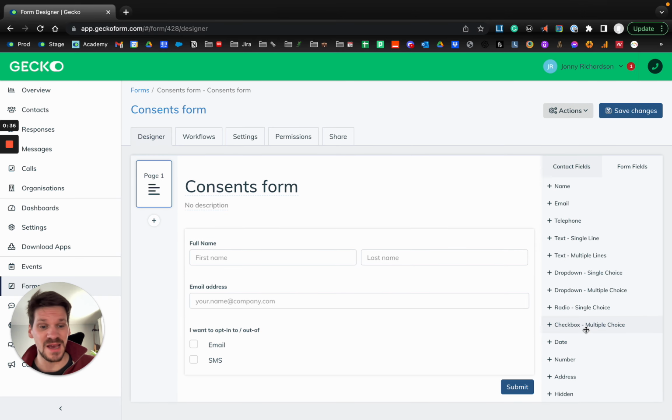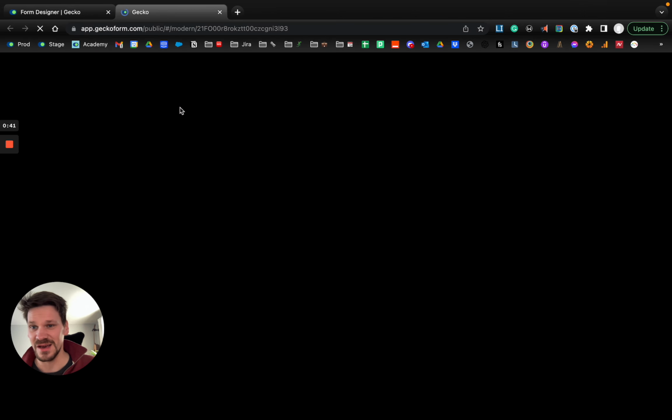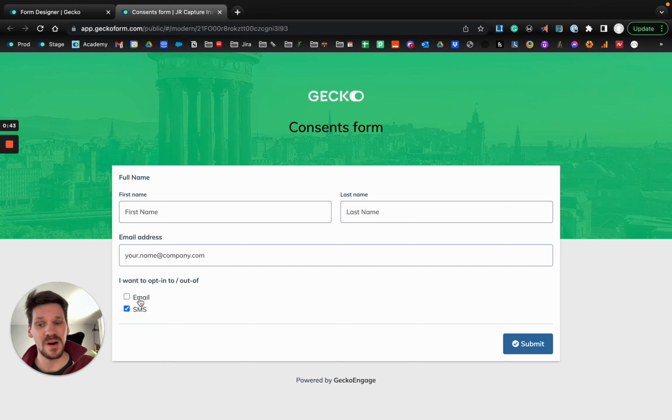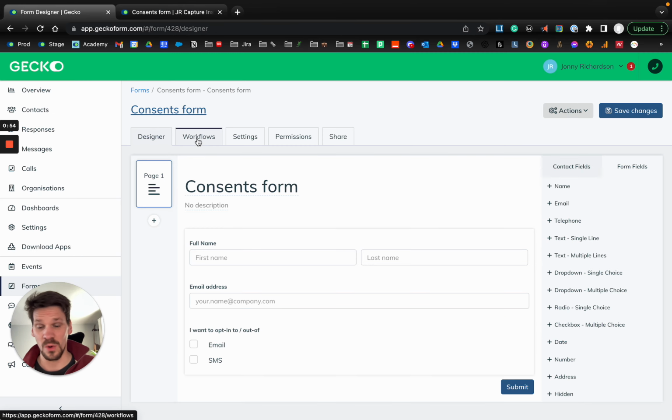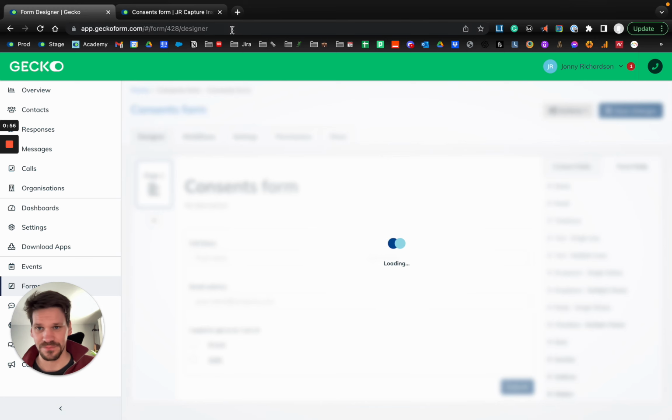Anyway, I've added a checkbox multi-choice field, I've renamed it, and we have these two different options here. If I load up the form, it looks the part. However, there's nothing telling Gecko that if somebody fills in the form and checks these two boxes to actually update the contact record with these two values yet. So let's go into the workflows and let's get this changed.